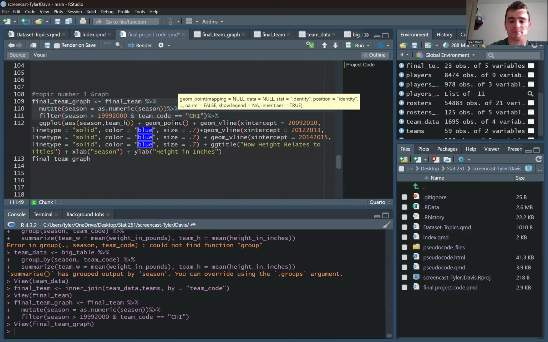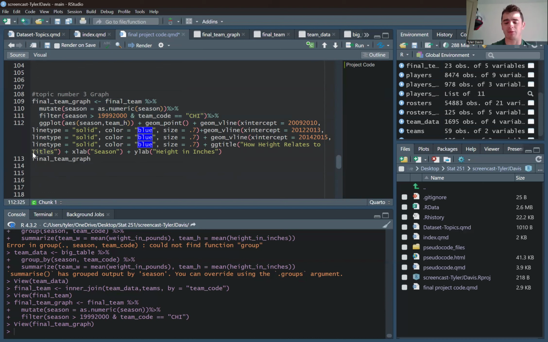So let's go ahead and look and see here. I do have my titles in here: how height relates to titles, season, and height in inches. I'm actually going to change this title. I don't like this title. How height relates to Stanley Cup success, if I could spell that right. I hope that's spelled correctly. I feel like it's not. I think we're good. Okay, let's go ahead and run this.